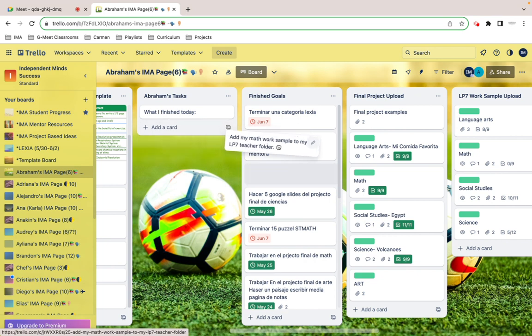But this can be moved over here. Like say that he's done with LP7. Add my math work sample to my LP7 folder. He's done it. He can move it over here. Okay. Now you're going to notice that some of these are in Spanish.